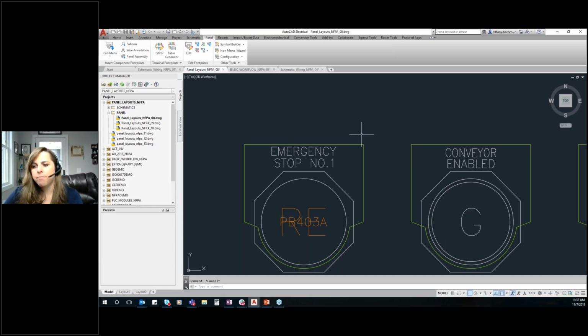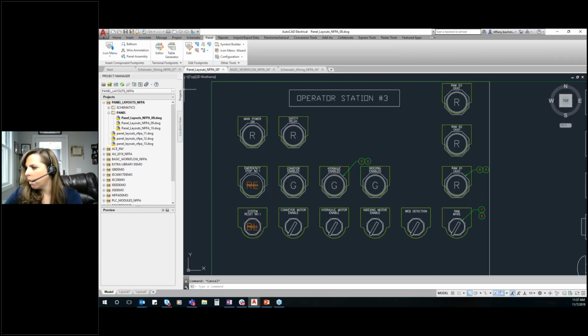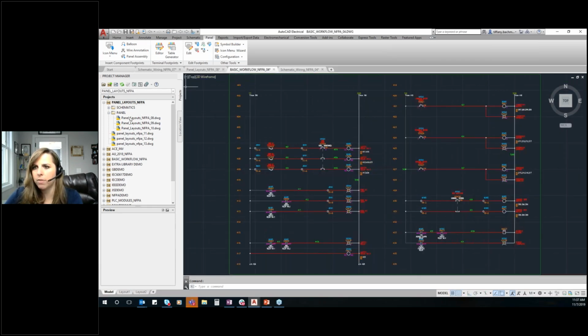So, okay, let's look at some of the reporting tools that we have within the software. I'm going to jump back to the very first drawing that I had open, and we'll go back and activate that one. So you always want to work in your active project.